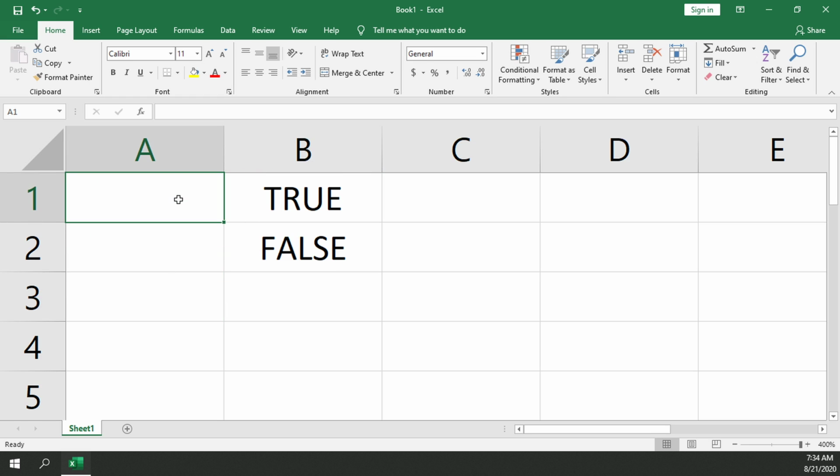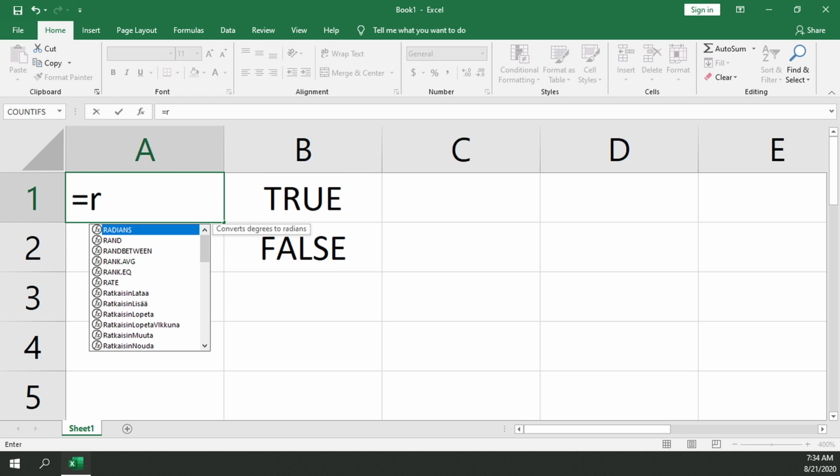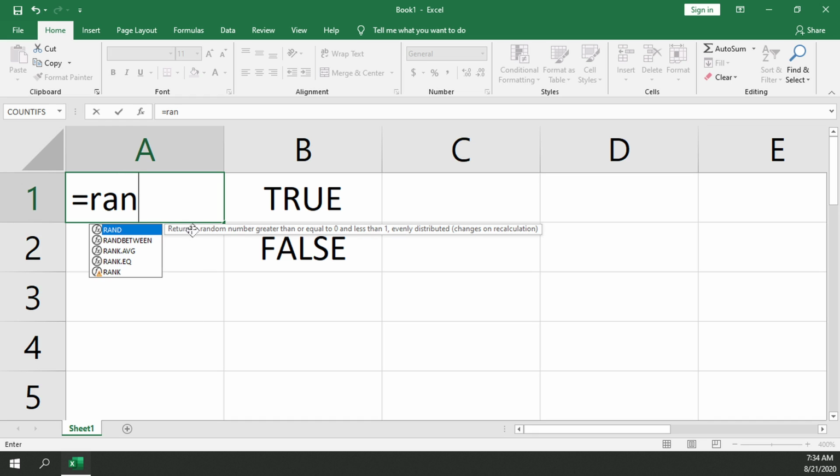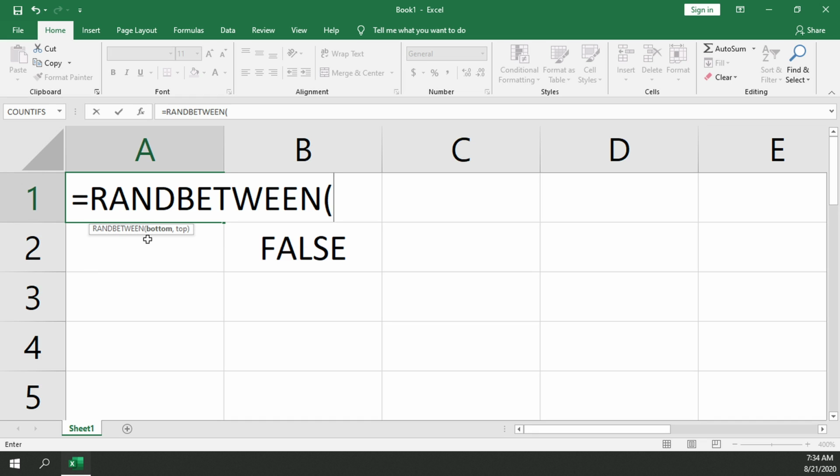Okay, now we'll go ahead and create our rand function. Returns a random number greater than or equal to 0 and less than 1, evenly distributed. Or we can do rand between and then get an actual number that isn't just between 0 and 1. So we'll go ahead and select on that one. And then the bottom number, which will be 0, comma the top number, which we'll set as 10.